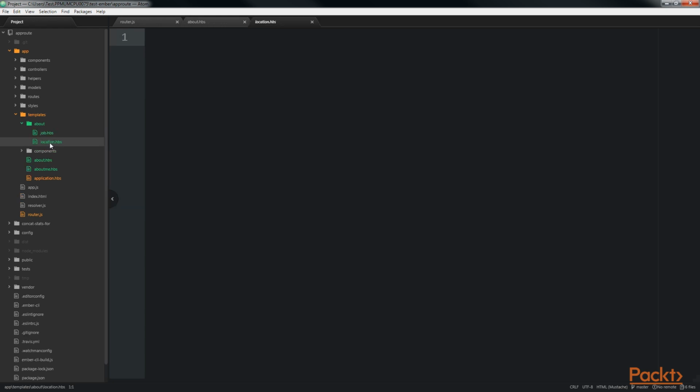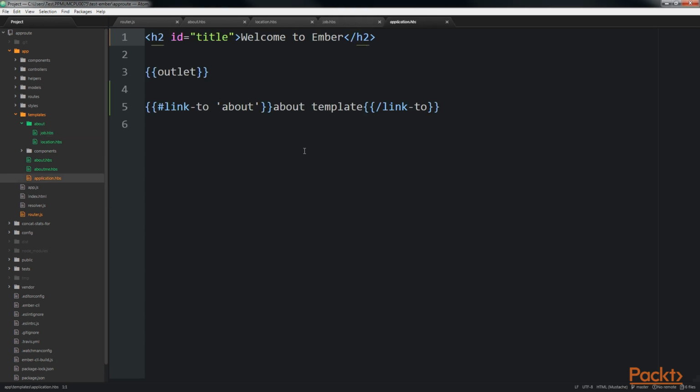Just to make things interesting, we'll update the job and location route templates. First, we'll go to the location.hbs file. Here, we will add this line of code. Then, we will open the job.hbs file. Here, we will add this line of code and save it. Finally, we'll add a link-to helper to the application route. The link-to helper will route to about. This will be rendered in outlet.